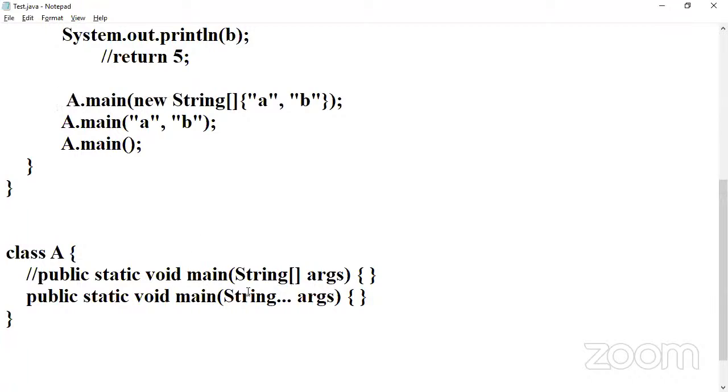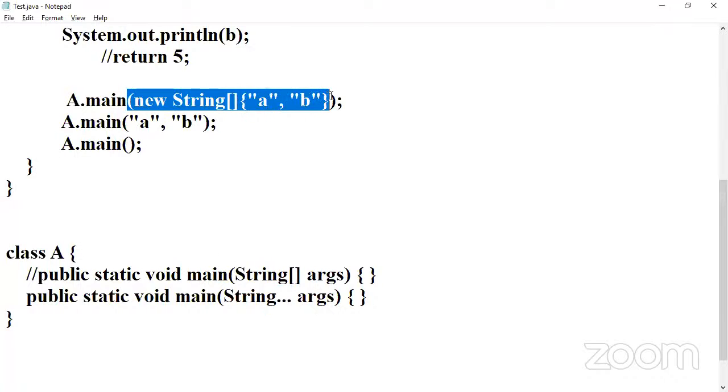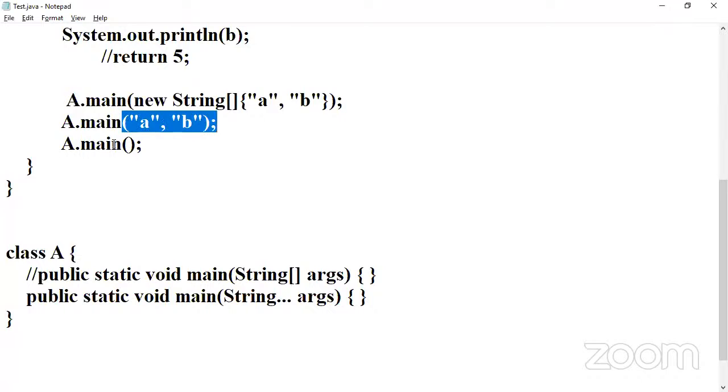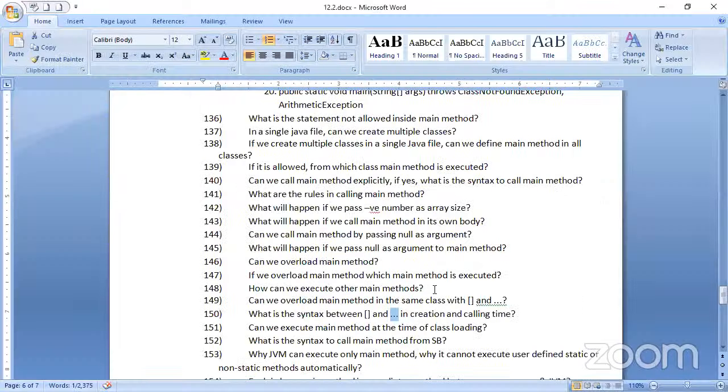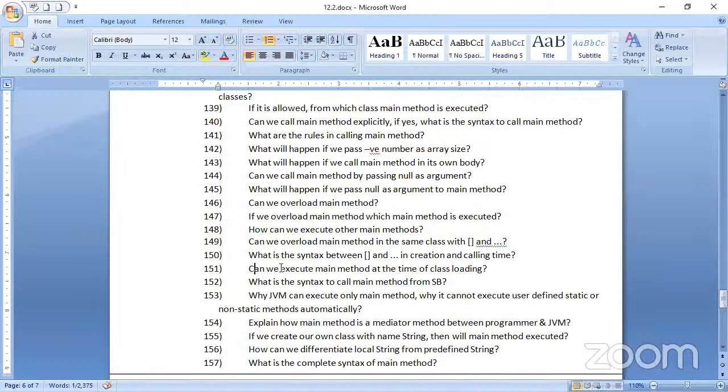So what is the difference in syntax between square brackets and 3 dots? If you take square brackets, you must explicitly create and pass an array object. If you take 3 dots, you need not create an array object. Either you can create an array object and pass it, or pass values directly, or pass 0 values. It is accepted. So these are all the points you have to practice once so that you will remember all the points. Okay?